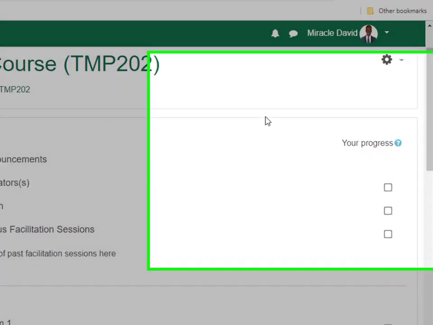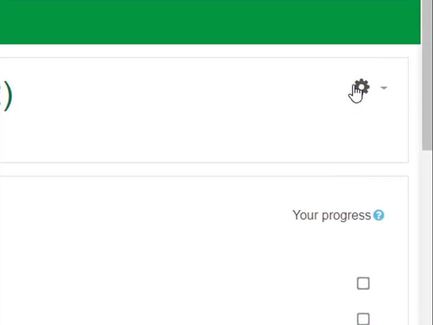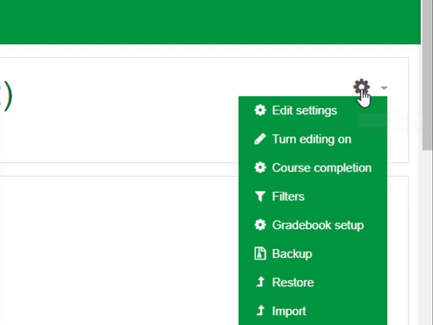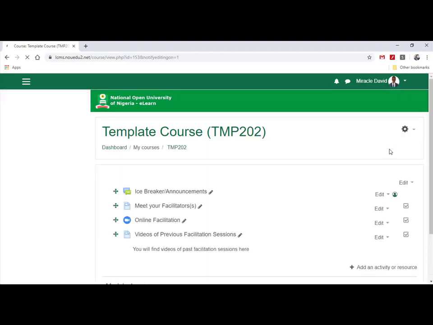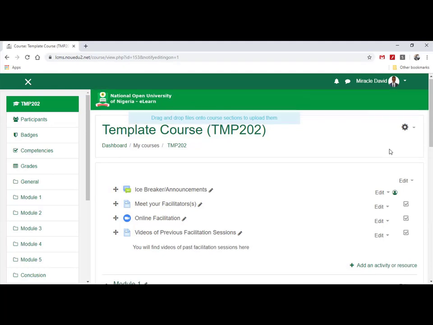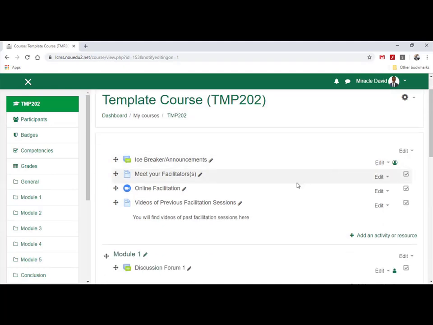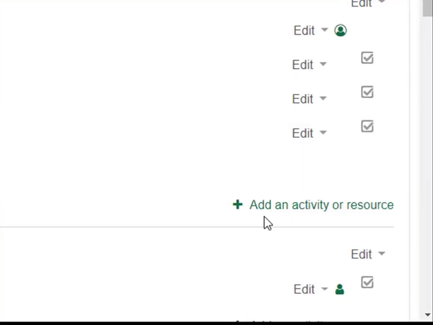In order to do that, I'm going to go straight up to this settings button and click it. There will be a drop down, and on this drop down I'll be clicking on turn editing on. This is going to allow me to edit this course page. So now we need to choose the new activities that we want to add, and we're just going to go to add an activity or resource.